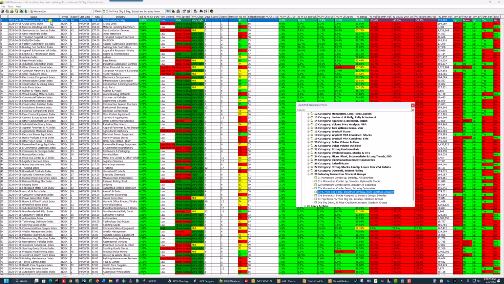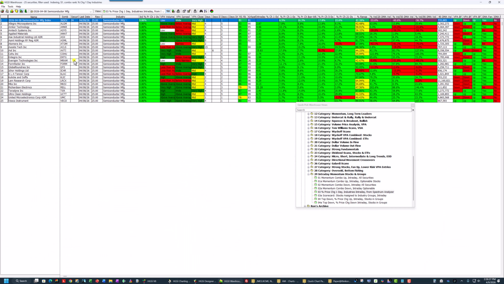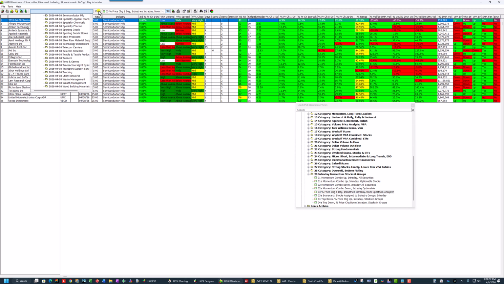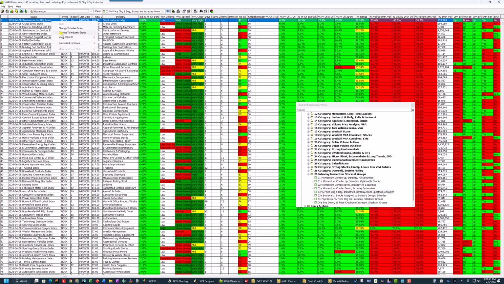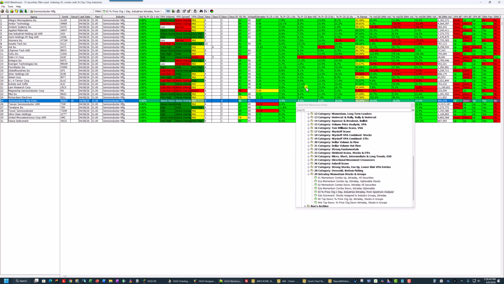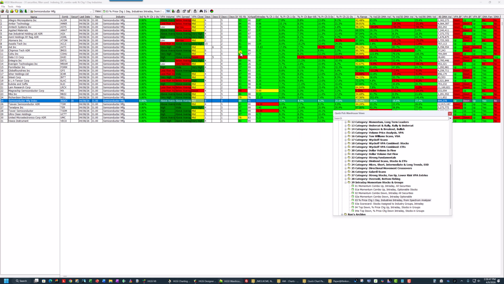Now you've got two options here. You can change to the index group, which is what you want to do, because these indexes were just created with the spectrum analyzer, or you can change to the industry group, which is going to show you all stocks in the group. So let's take a look at this. The index group shows 25. If I change to the industry group, you can see there's 31, because there are some stocks that are down today or flat.